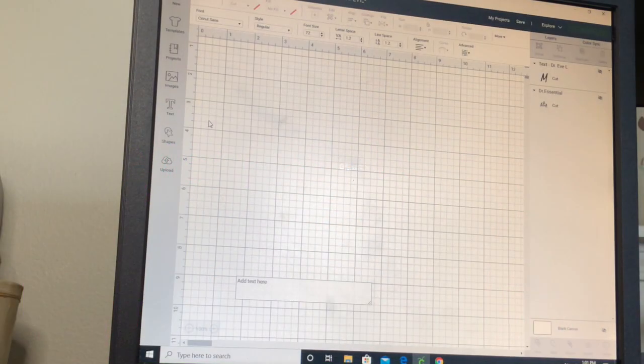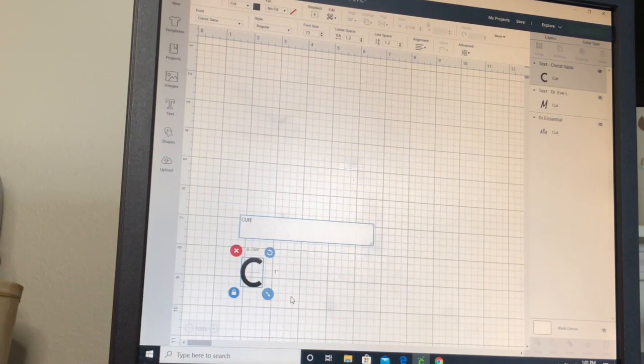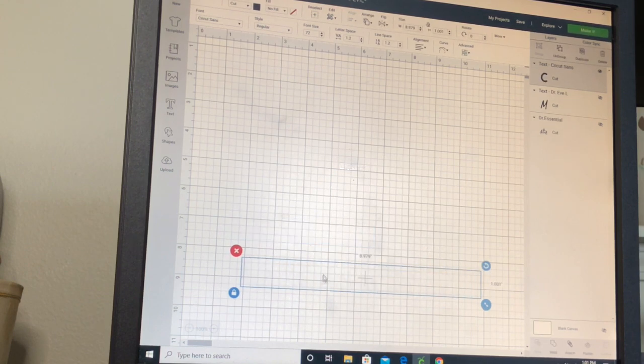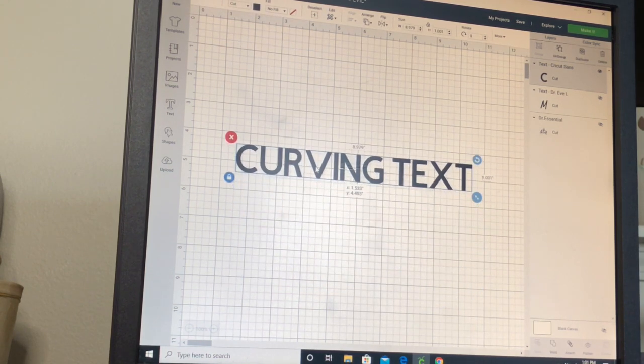Hi guys, today we're going to do a very short tutorial on how to curve text in Design Space. So what you're going to do is type out whatever text you would like to curve in your design.